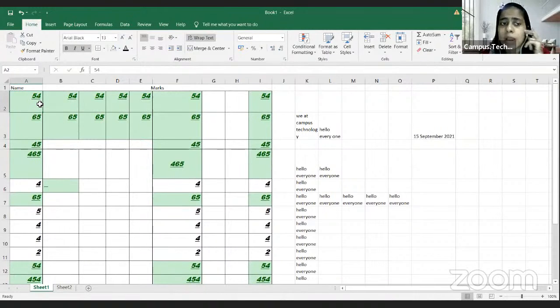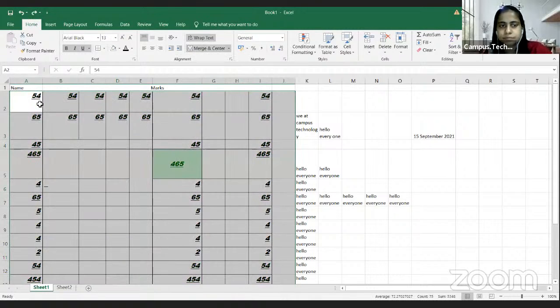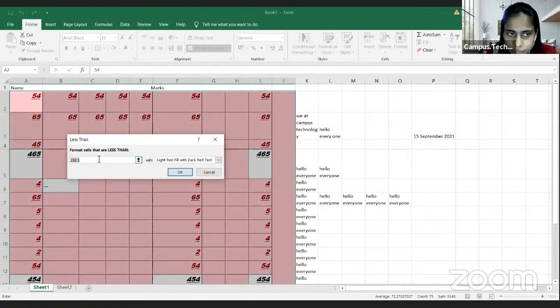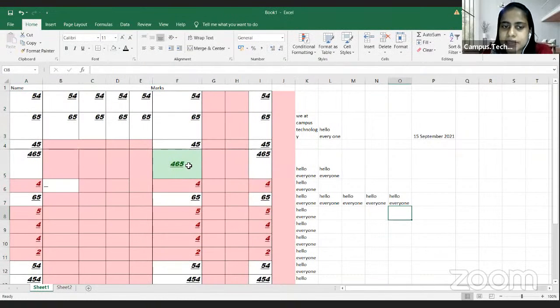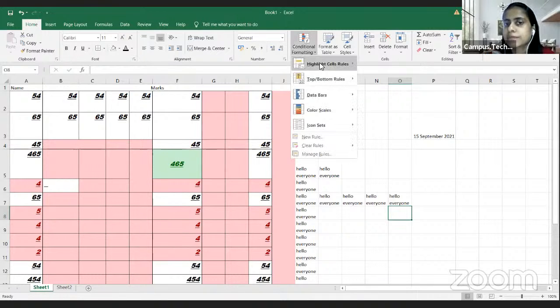Same way, if I want to highlight the numbers which are less than any specific number, let's say which are less than 10. See, the numbers got highlighted. All the numbers which are less than 10, where we do not have any number, that means the number is 0, right? So that is also less than 10. So all those cells are highlighted which are having the numbers less than 10. So this is the conditional formatting which we are doing.